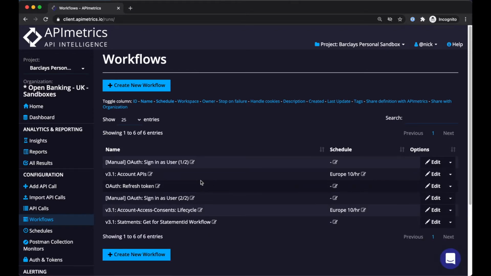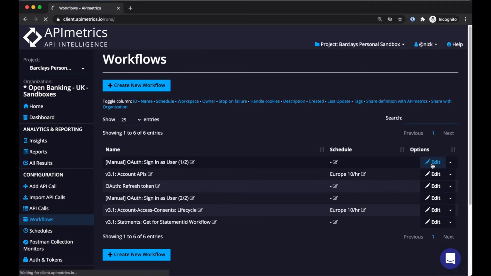And you can see we have various workflows here. The key ones are the sign in as a user 1 and 2 and the refresh token. So I'm going to try and sign in and get a new access token. So I'm going to use the first workflow.